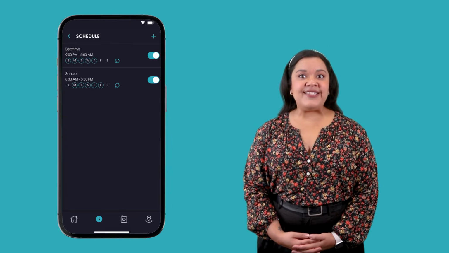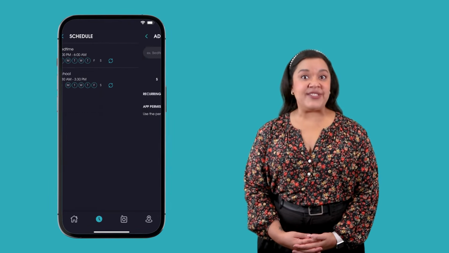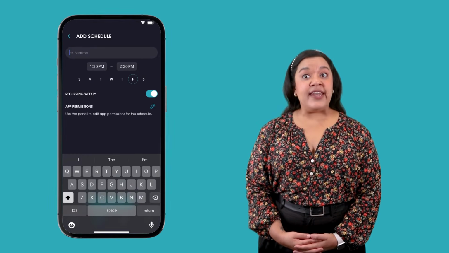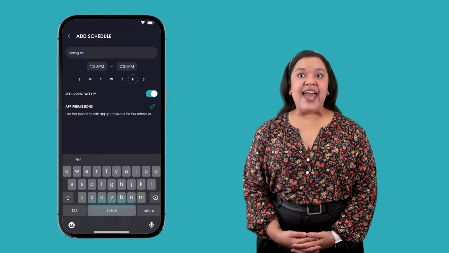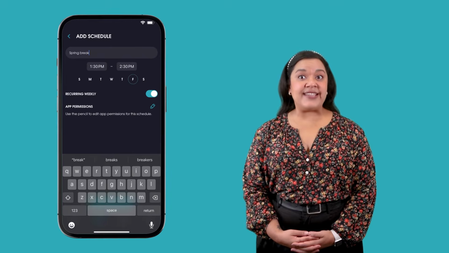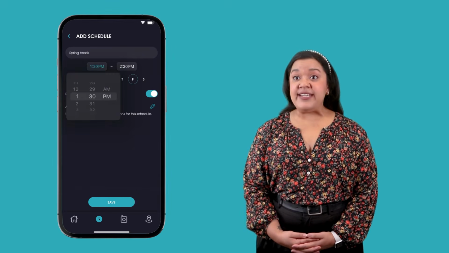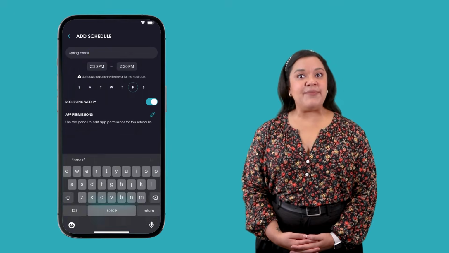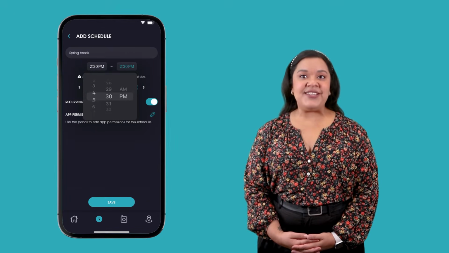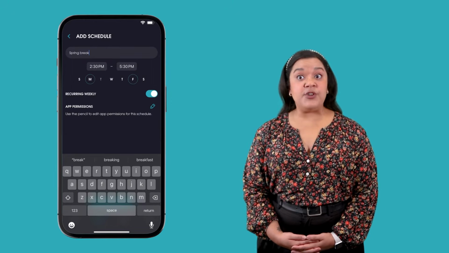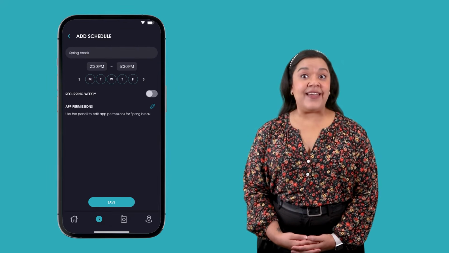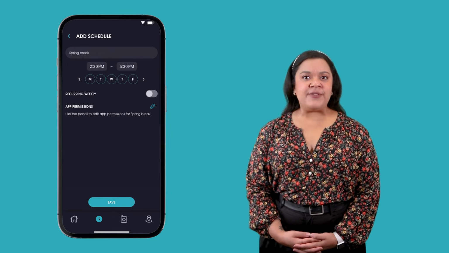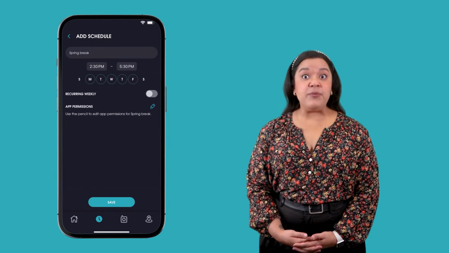Next, tap the plus sign in the top right-hand corner of your Schedules page. You will then name your schedule, set the times you would like your child's device blocked, and set the days you would like the block schedule to take effect. By default, all schedules are set to be recurring and will continue until they are disabled. If you turn the recurring toggle off, the schedule will complete a full week and then be disabled. This may be useful for special schedules like spring break that you will only need once.